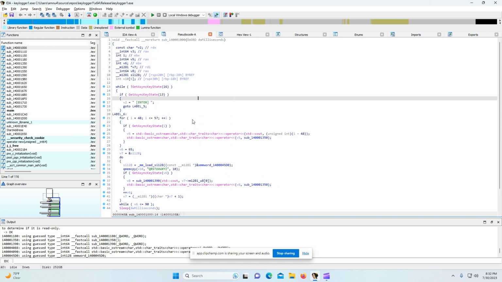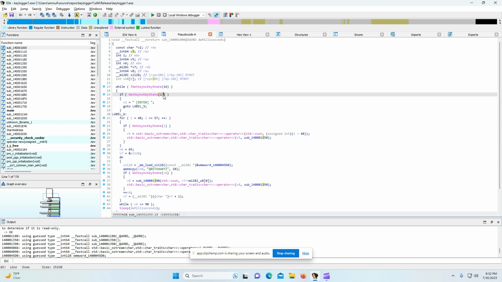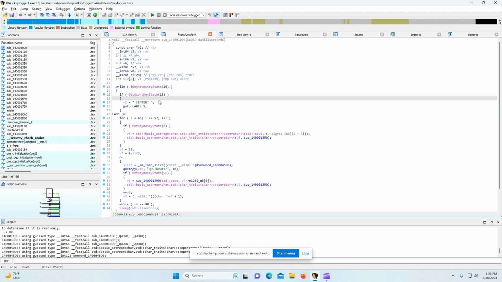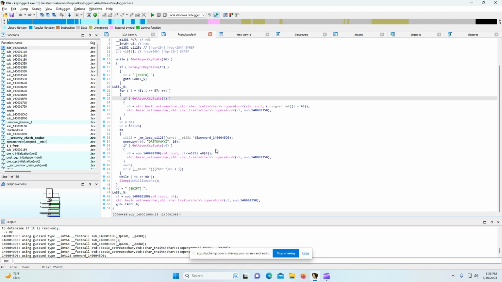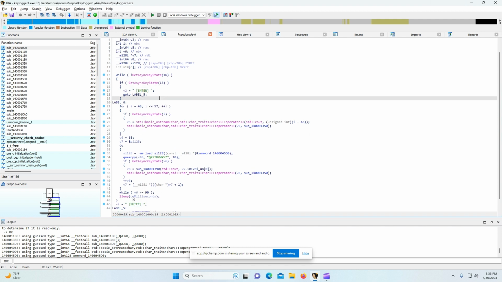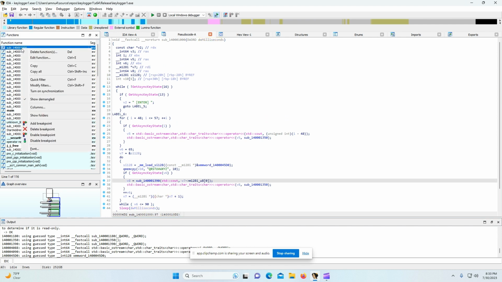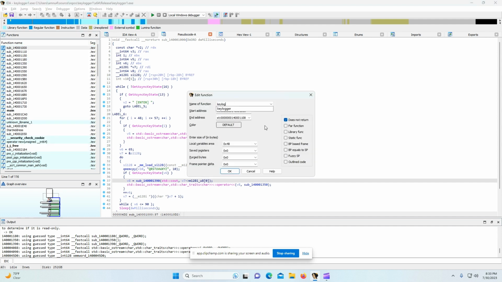And looking at this code, we can immediately tell this is our keylogger. If get async key state 13, and 13 in hexadecimal represents the return key, so you can immediately tell this is a keylogger. Here, it's doing a for loop between 48 and 57. So you can assume this is logging the keystrokes, and there's a sleep here, so we can rename this function, and this is why IDA is super powerful. We can actually edit this function, and we can rename this keylogger.